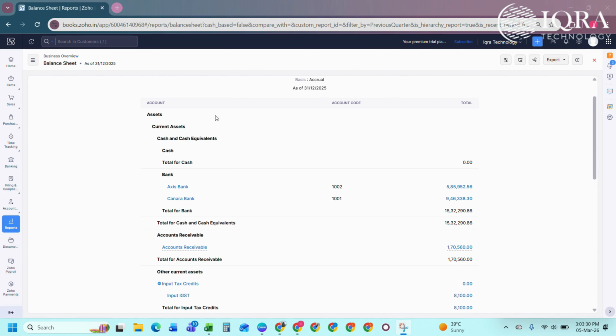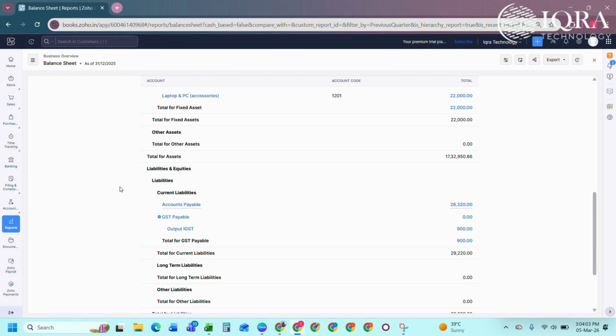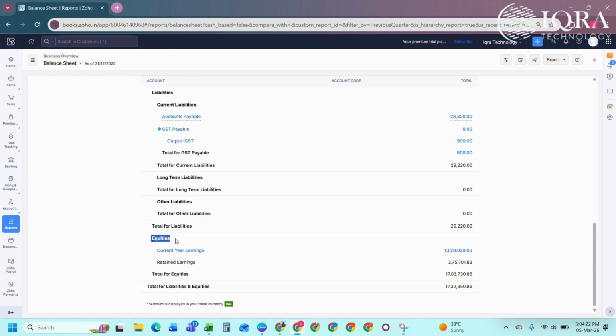Because of these transactions, the balance sheet now shows different components such as assets, including bank balances and inventory. Liabilities, such as outstanding bills or payable amounts. Equity, which represents the owner's investment and retained earnings. The balance sheet helps us understand what the company owns and what the company owes.